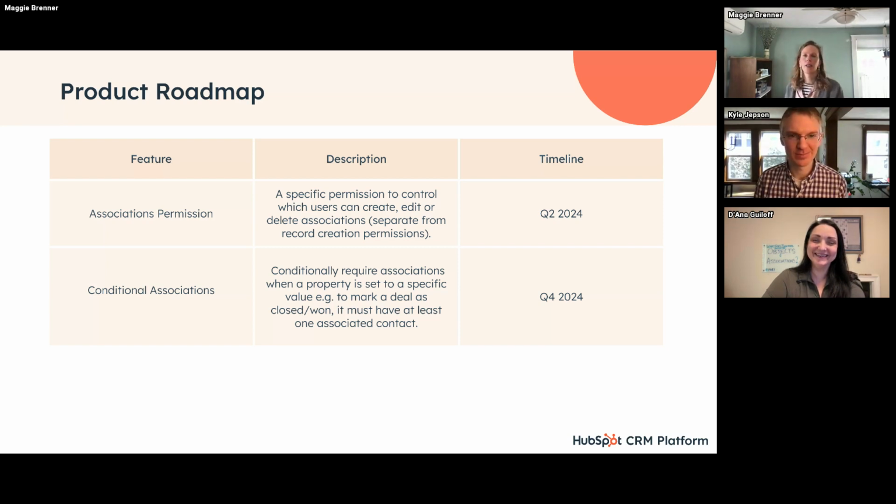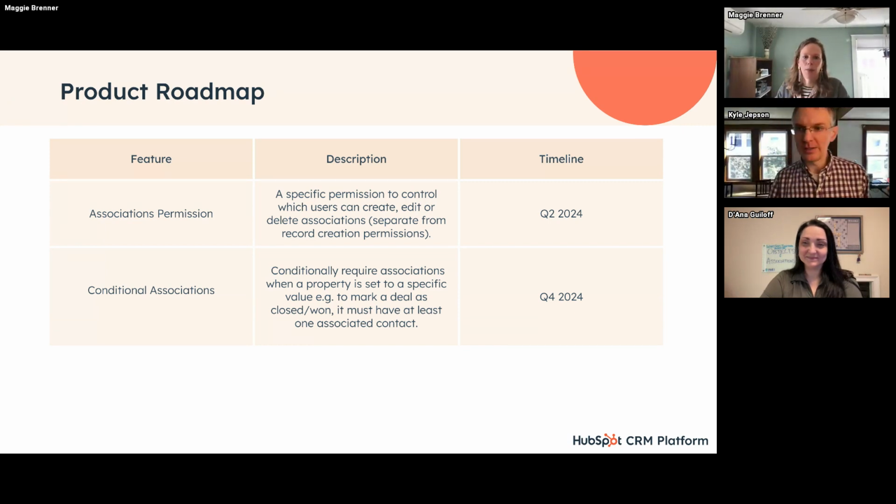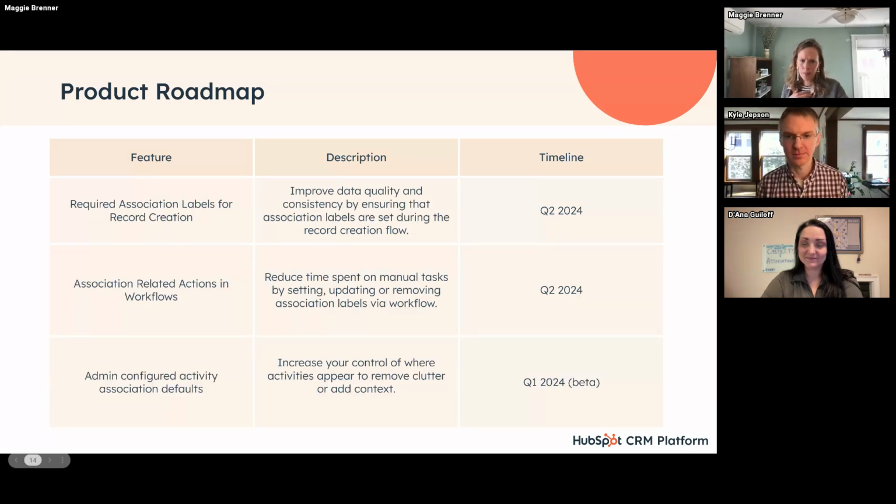Conditional associations, I believe, will be Pro and above, but don't hold me to that. I'll have to double check internally. I would say a lot of this stuff would be available everywhere for everyone. Association permission will definitely be available for everyone. Required labels, anything label related, will be Pro Plus because you need Pro Plus to have labels. So definitely the workflow stuff as well. I don't think anything is enterprise specific. Configuring association defaults, I think, will be all paid portals.